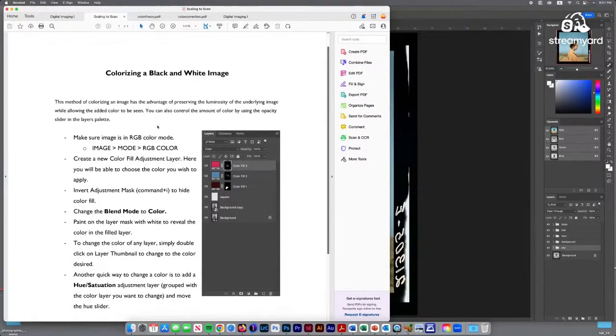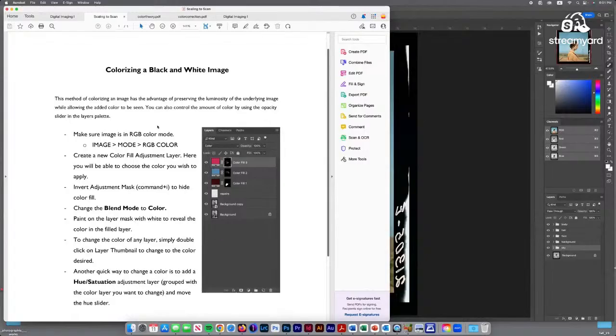So this method of colorizing an image has the advantage of preserving the luminosity of the underlying image while allowing the added color to be seen. You can also control the amount of color by using the opacity slider in the layers palette. So the first thing that we're going to have to do is make sure that we're in RGB mode.